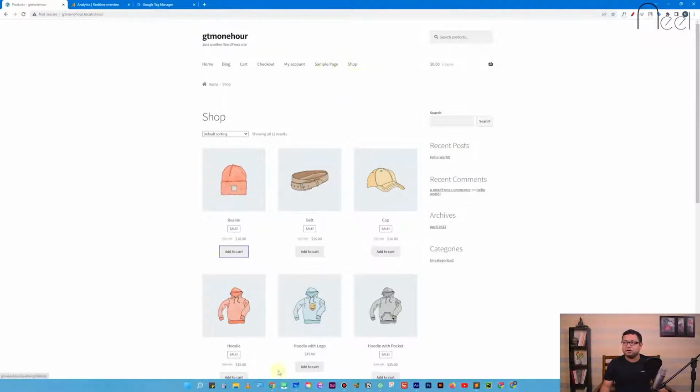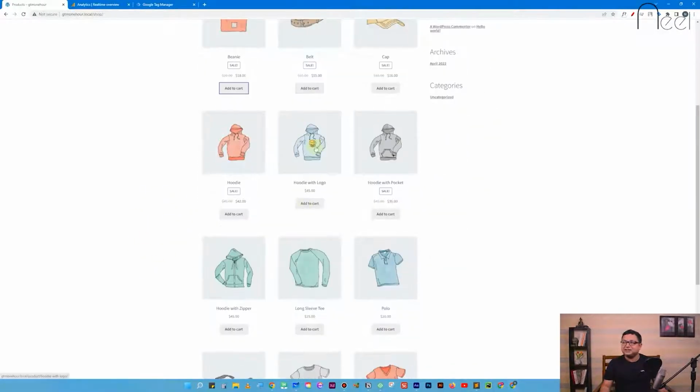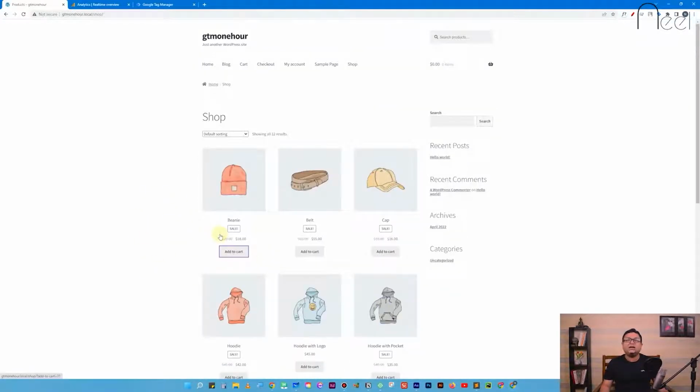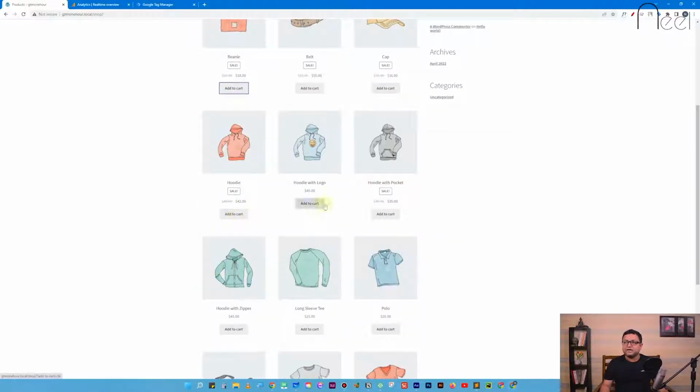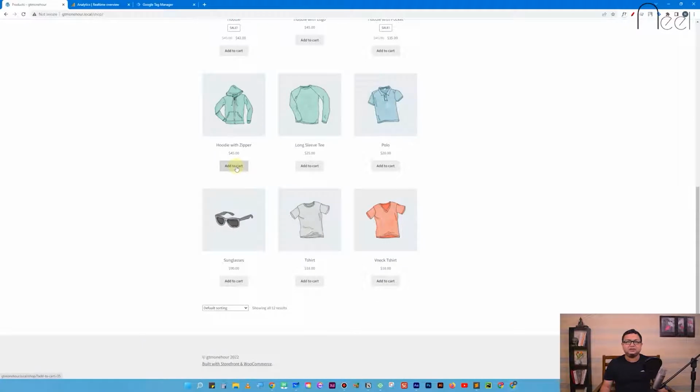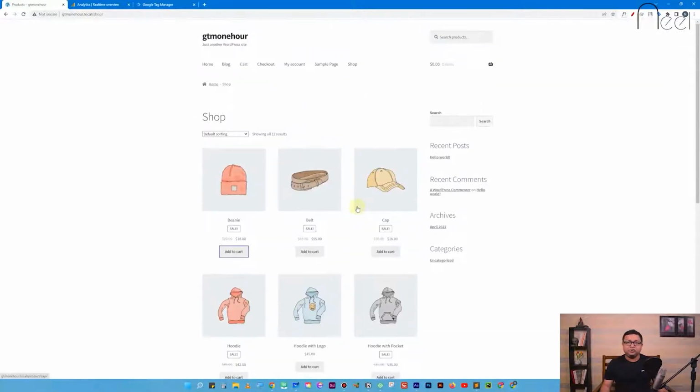gtm1hour.local/shop. Okay, I clicked on shop, I entered over here, and there are these add to cart buttons. Okay, so what our goal is over here, when somebody clicks on this add to cart, we want to send information to Google Analytics account. Okay, that's the job. How do we do that?